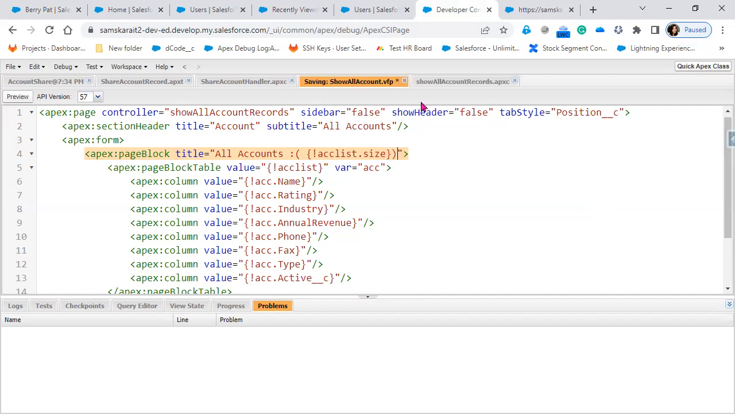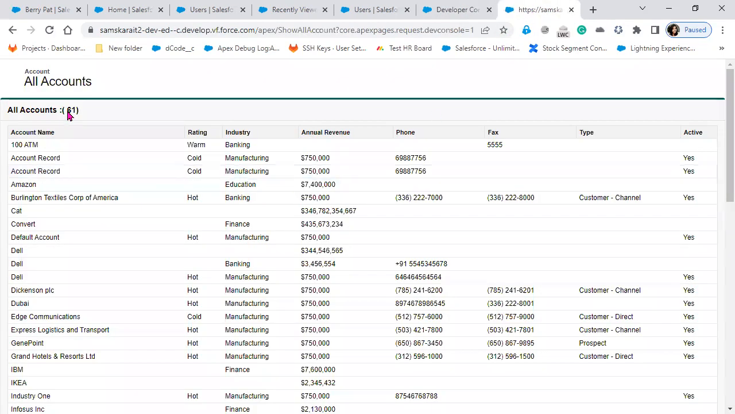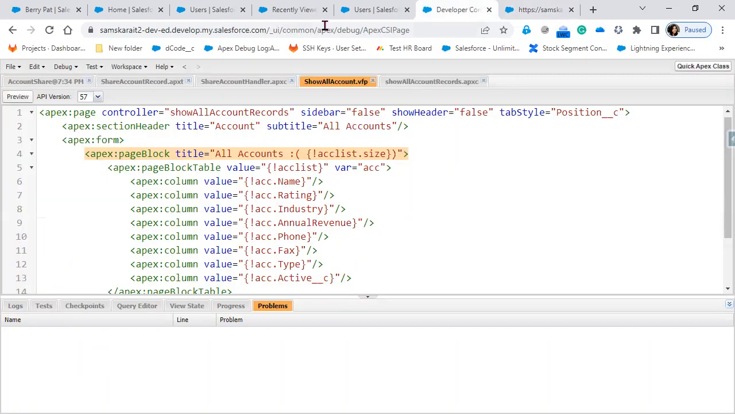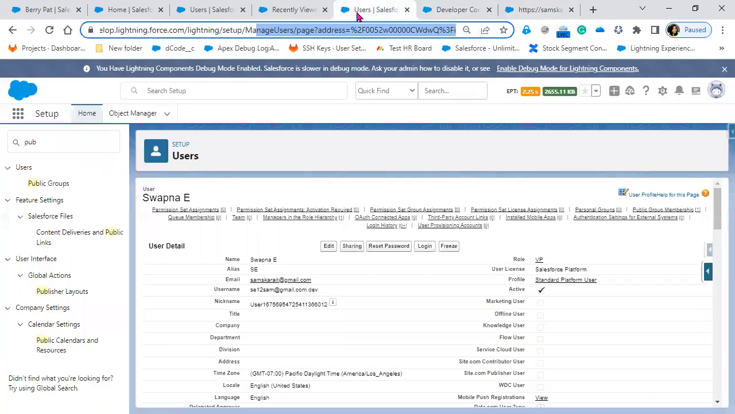Now ACC list dot size. It says 61 records. So in total, I'm printing the 61 records here. Now this is the Visualforce page that I have implemented right now.